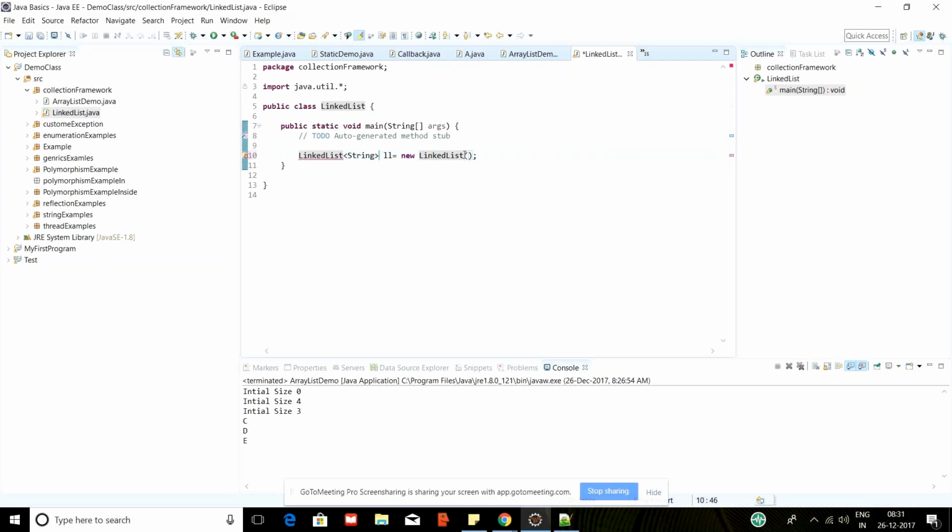Let's check if I'm using it. See, it is giving me an error. So it is saying to remove this type of arguments. I will let you know why it is not letting me use generic values with this particular linked list. Now, if I'm adding, this is also growing. Remember, this will also grow as a dynamic array list.